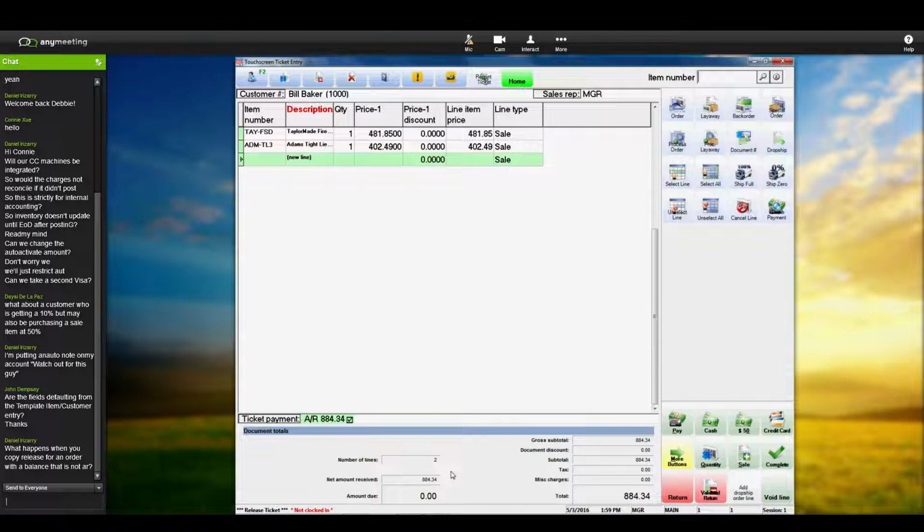And I recommend only using that mostly for AR accounts, because if they still owe something on an order and they paid their deposit on a credit card, they may be wanting to use a different credit card when you release it, things like that. So you kind of want to think about that a little bit. Okay, so now I can hit complete again and I'm finished with this sale.